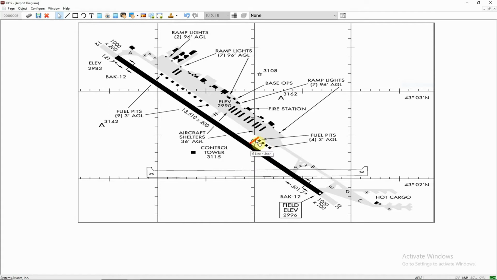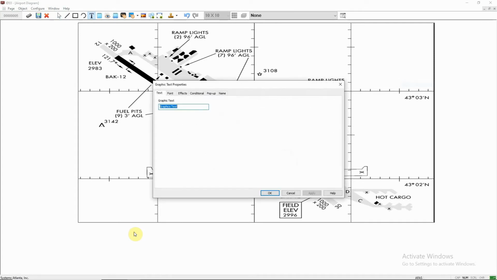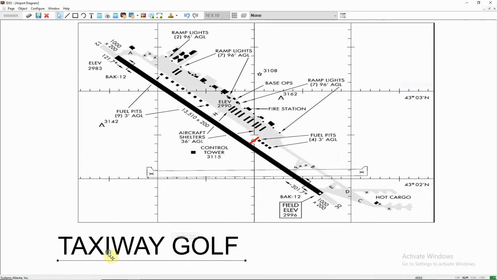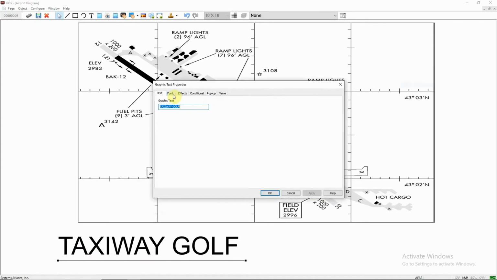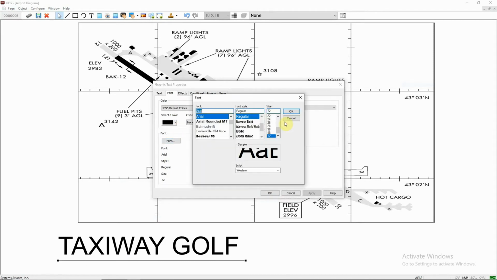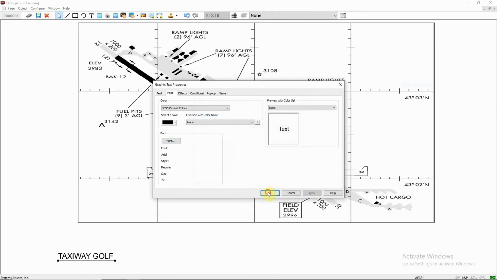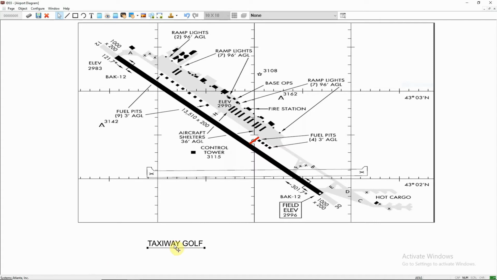Okay, so now we have our line here that is red. We need to be able to change that depending on the Golf status. So let's get some graphic text. Taxiway Golf. Let's make that a little smaller. Okay, so we have Taxiway Golf.